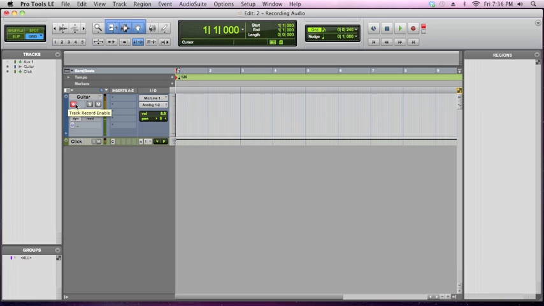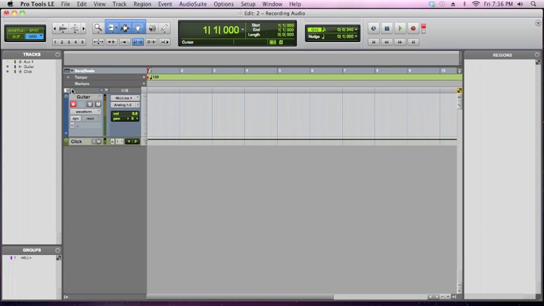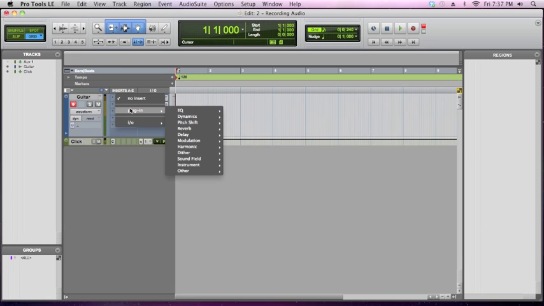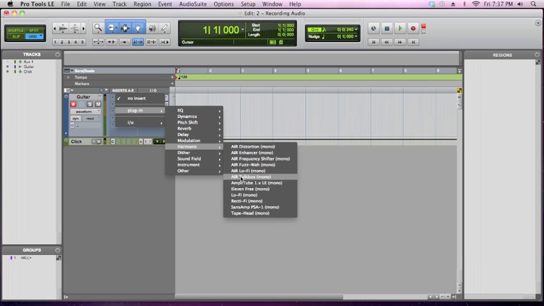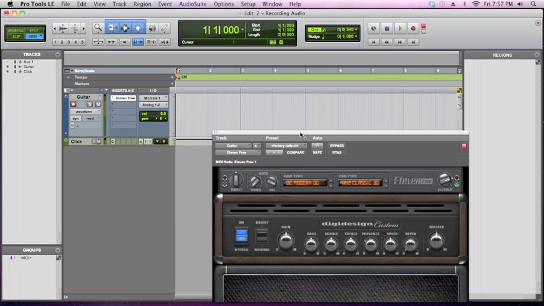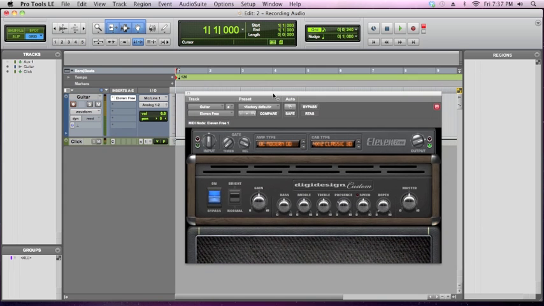Now I'm going to be playing through a guitar amp simulator to kind of get that tone that I want instead of miking an actual guitar amp. So I'm going to come up to the first insert, and again, if you don't see it, make sure that insert is checked on the drop-down menu here. Choose the first open insert spot, choose plug-in, Harmonic, and I'm going to use 11 free. This is a great amp simulator plugin. It comes free with any Pro Tools 8 system.